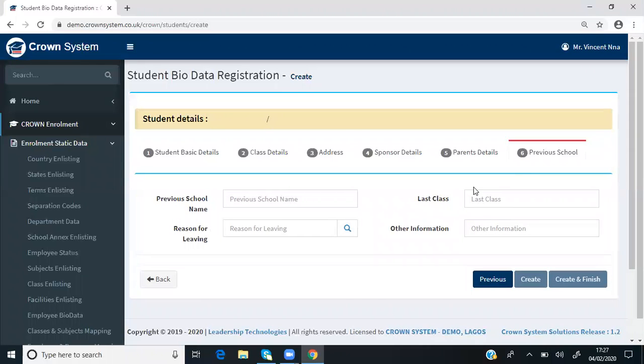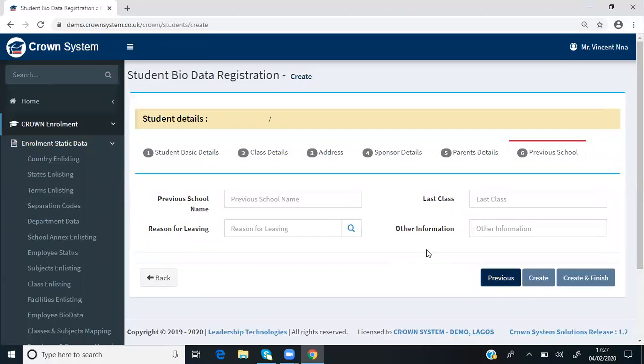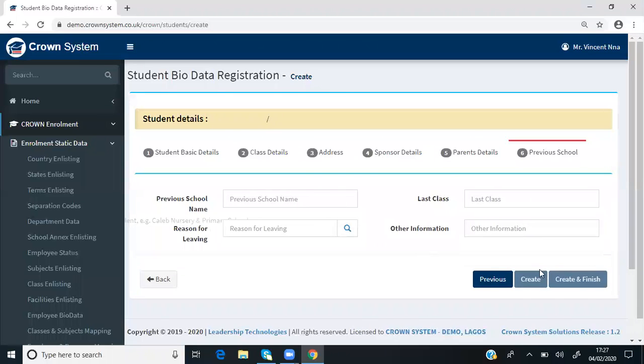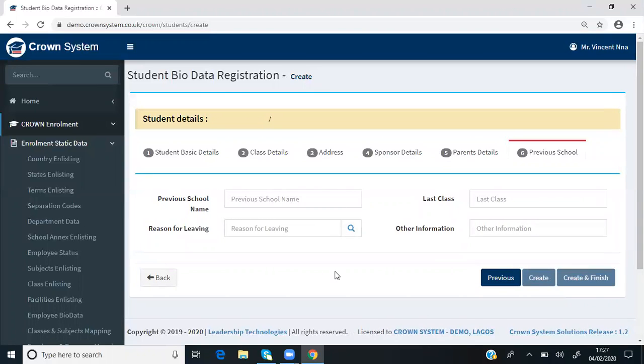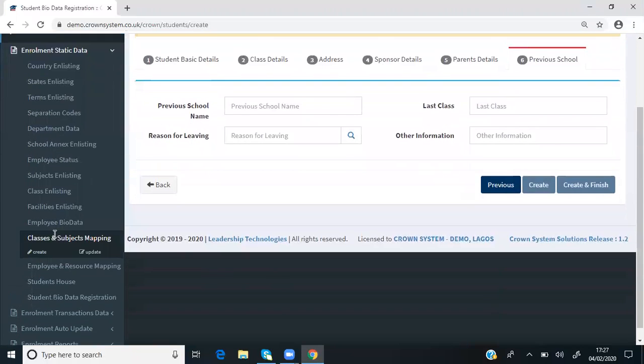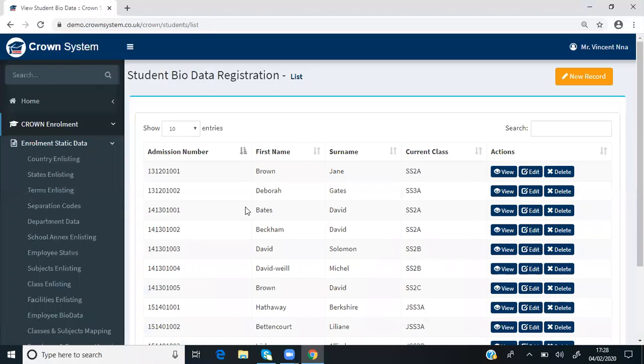So after you've captured all this information, you click on create to create this entry and still return to this page, or click on create and finish to create the entry, and it takes you to the list of students in the school. Now let's see the one that has already been created in the system. Let's view this first one, Brown Jane.